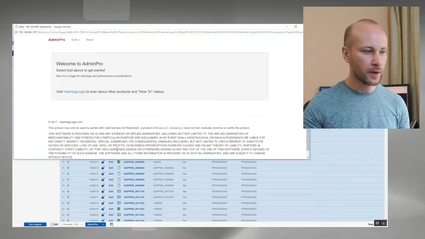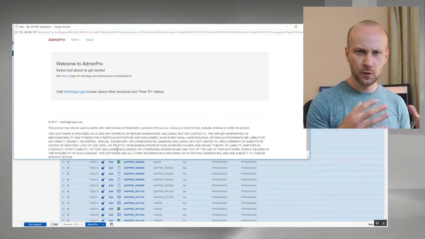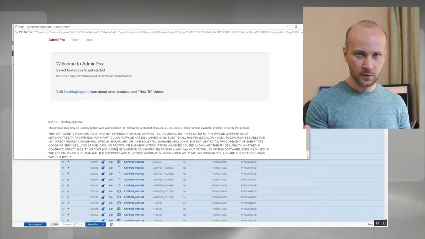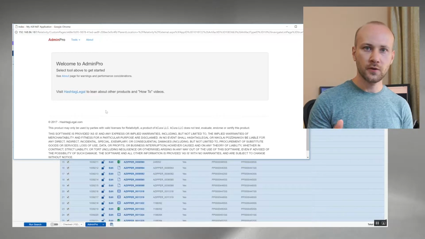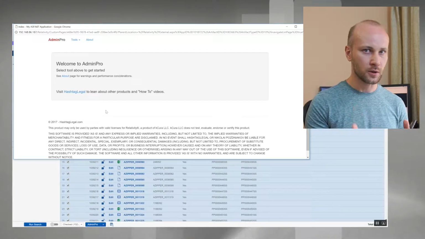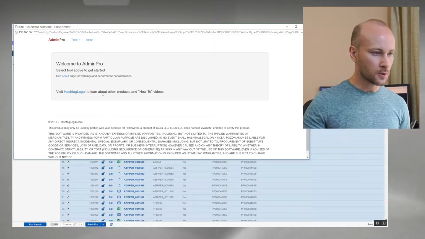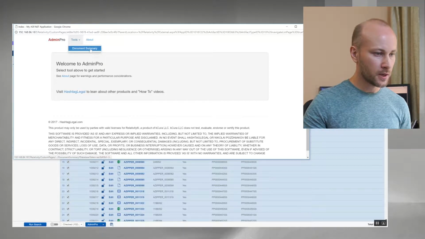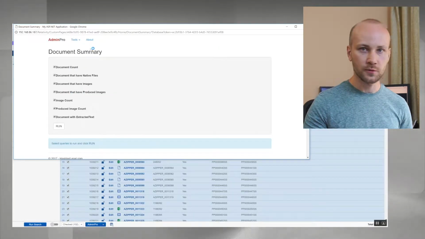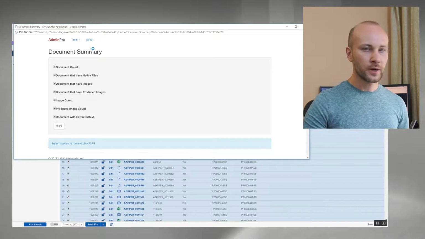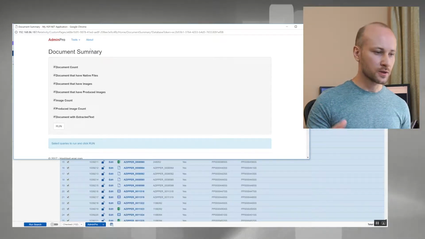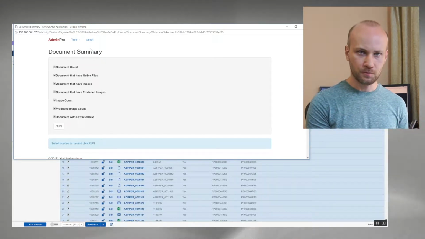And on top we have a menu called Tools. This is where we're going to build different tools that you can launch from here. And so far, to get going, I have just one tool built that I'm ready to share with you. So I'll go to Tools and it says Document Summary. So I'm going to click there, and now we have different options we can select for this specific tool.